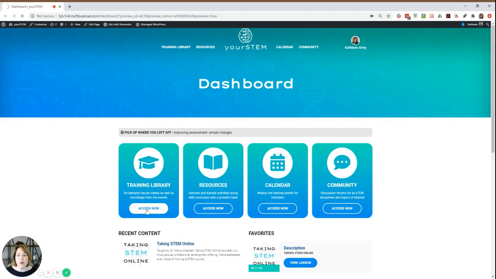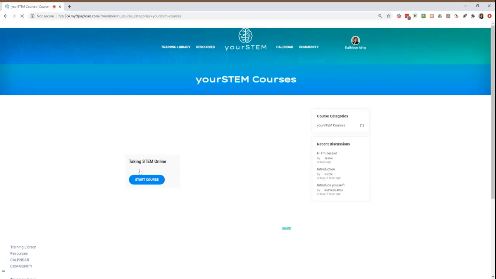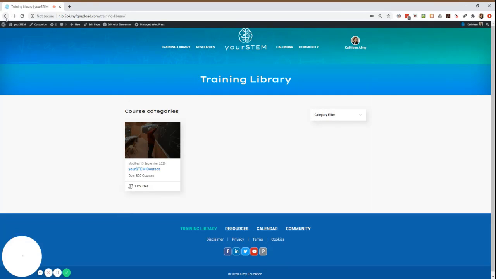First, there's the training library. And when you go into this, we are going to be adding a lot more in the very near future, so it looks kind of bare. Just roll with that for a little bit because it won't stay that way. If we click the yourSTEM courses, right now we just have the Taking STEM Online course in there, but we're going to be adding multiple other courses of ours that we've offered before on this page. Also, on this previous page, there will be another category where all the live training recordings will be shown. But until we have a live training recording, the category does not show. So that's WordPress for you.